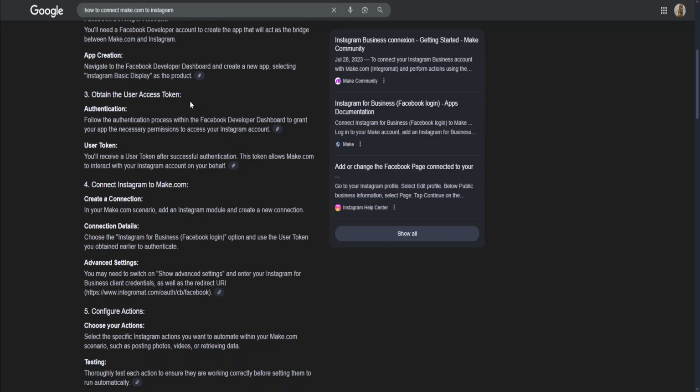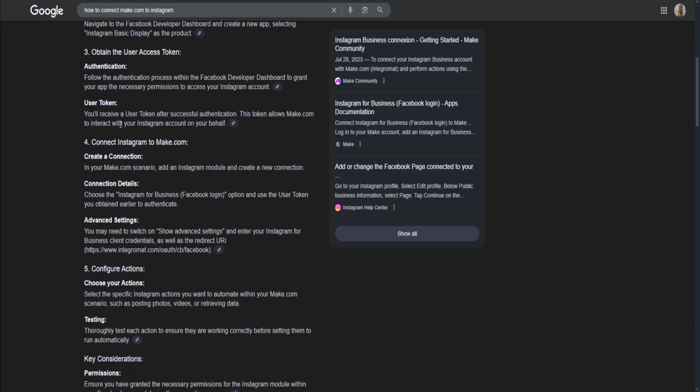Then obtain the user access token. So for authentication, follow the process within the Facebook developer dashboard. And then for the user token, you'll receive a user token after successful authentication.